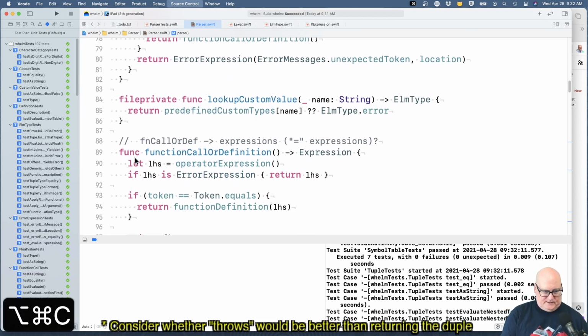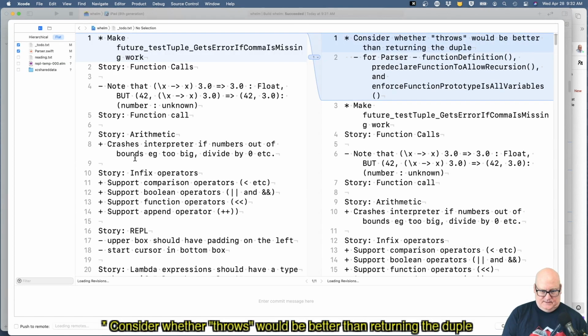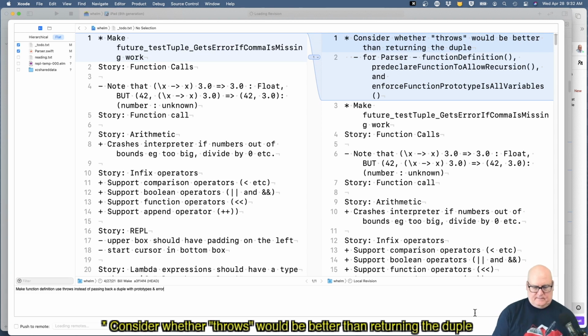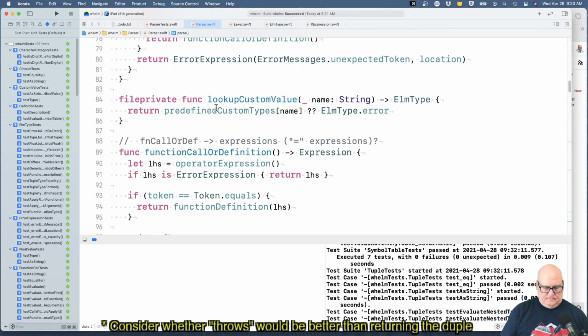All right, let's commit. I guess we've got: make function definition use throws instead of passing back a tuple with prototypes and error. And we deleted redundant case at top level parse. All right.